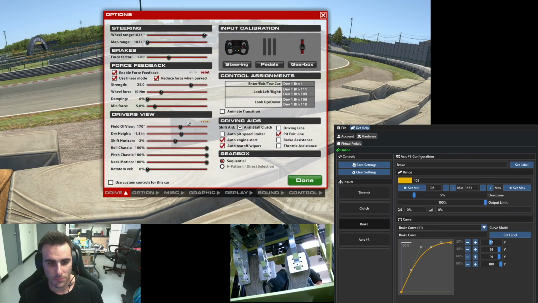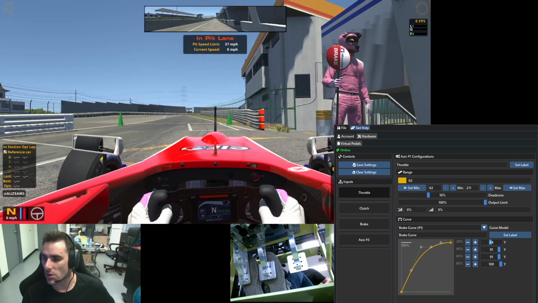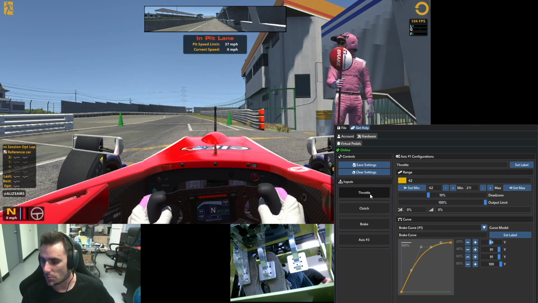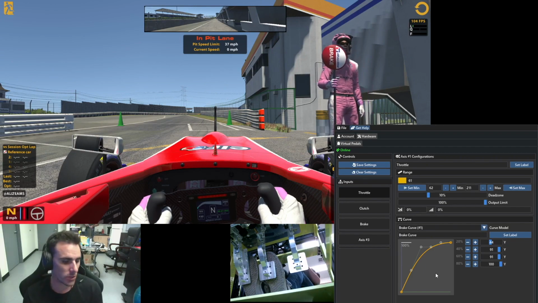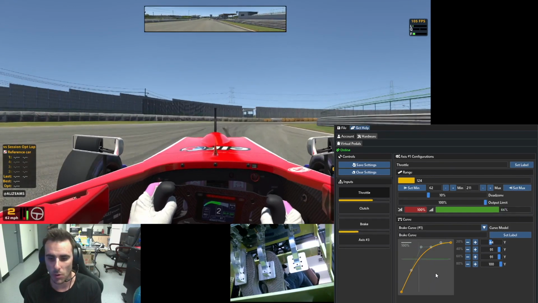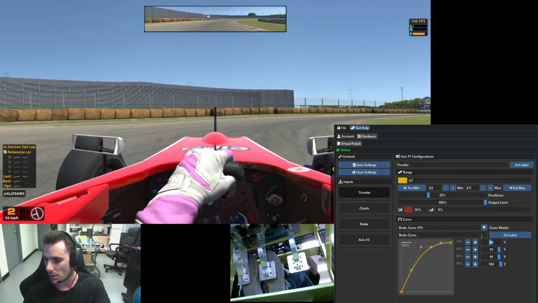Okay, done. So after you've calibrated your pedals, the next thing is you can go in and use them. I want to show you guys how you can actually edit the output of your pedals in real time. We're going to do that with the throttle. Right now we are at Tsukuba in the Formula Renault 2.0, so you can see the throttle pedal output here.